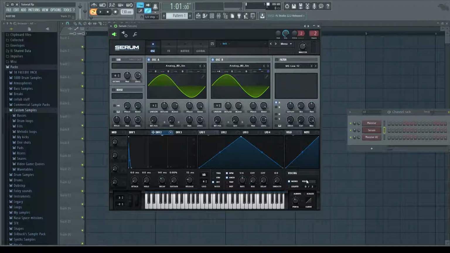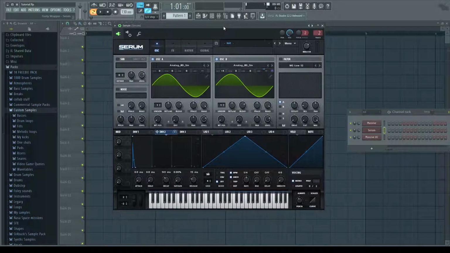One thing you could do is also add vibrato, assign a LFO to the pitch, whatever, but yeah, that's pretty much it.